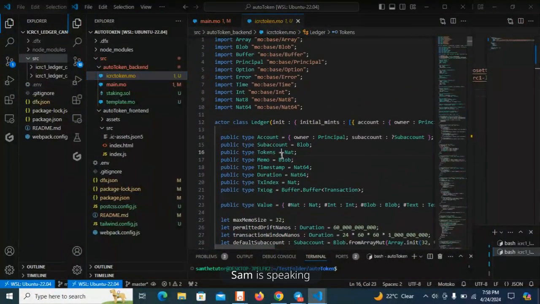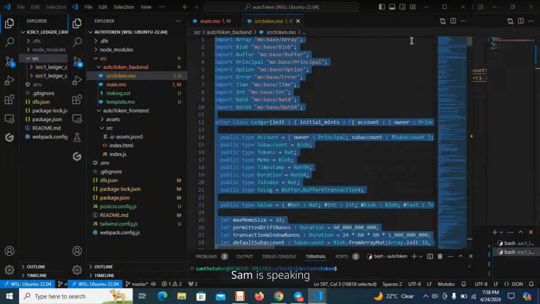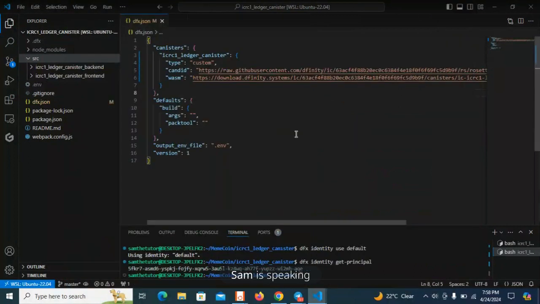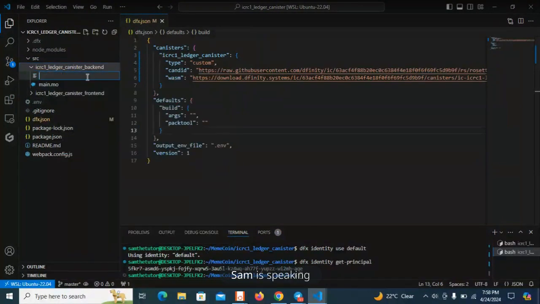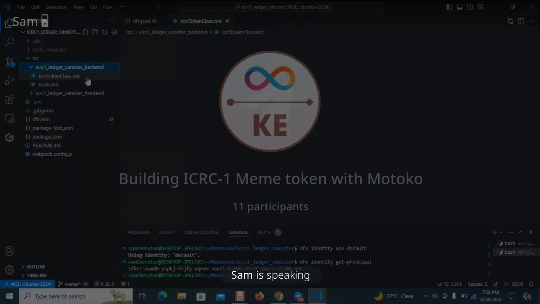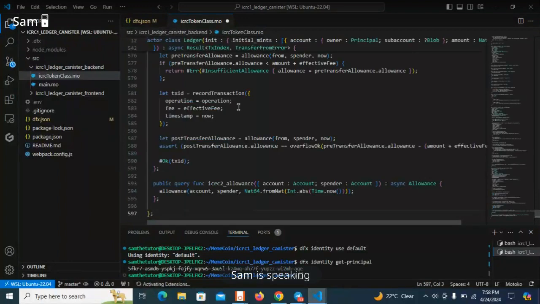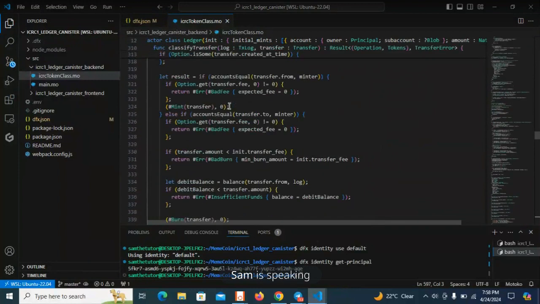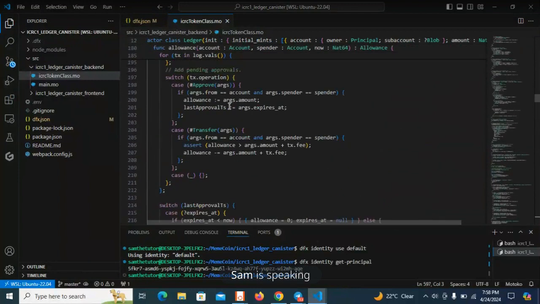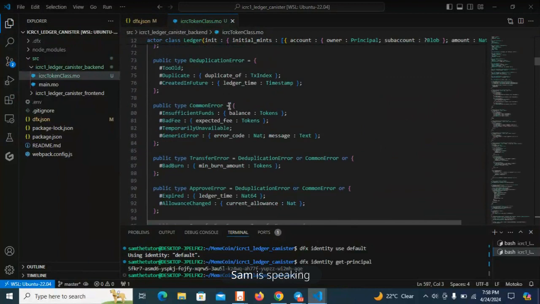So I will copy this whole source code from the old file and come here, create a new file. I'll just put ICRC open class .mo, and then I'll paste everything here. Okay, so this is the whole source code for the meme coin, for all the ledger canisters.